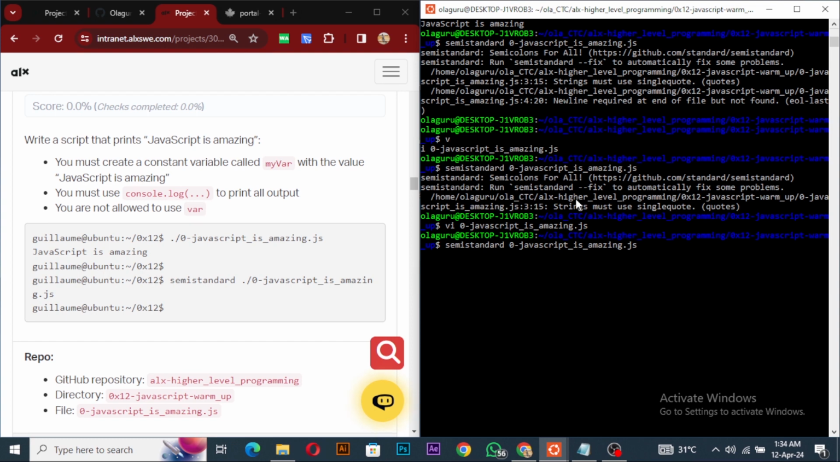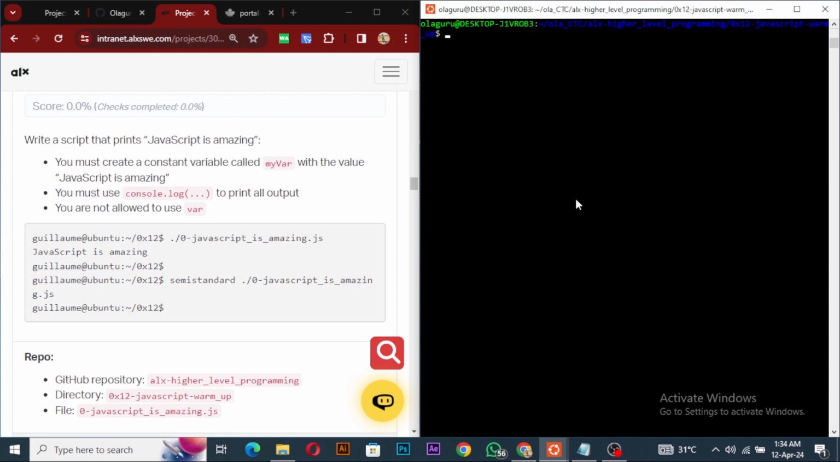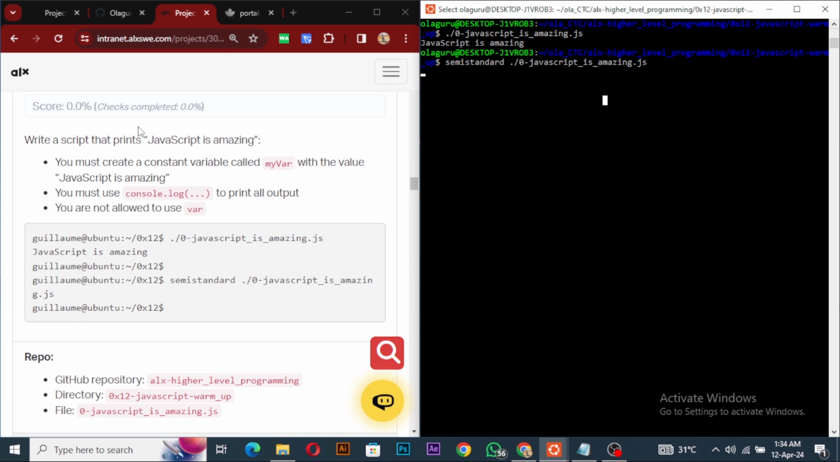Okay, so yeah, we don't have any error now, and then you will still run it. We still have our JavaScript is amazing. Okay, which is what we have here. So semi-standard, and then we will not have anything, right? Oh, they even ran semi-standard, and then the script runs just like we did here. And let's see, we're still gonna get no error. I'm very sure of that. So a script that prints JavaScript is amazing.